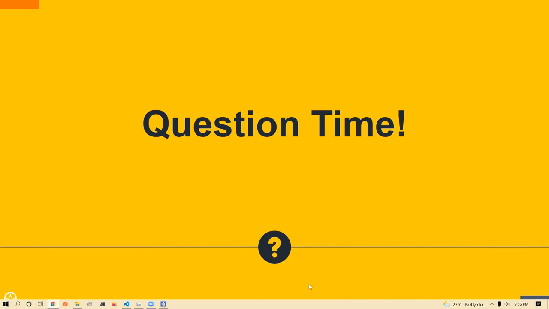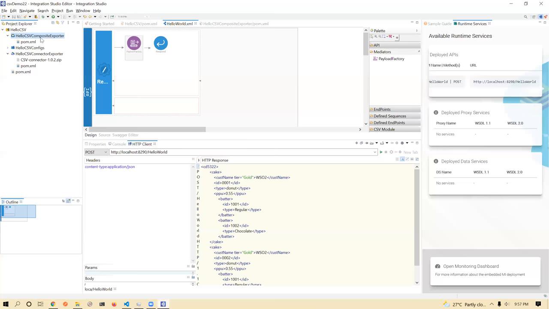My question was specific to the demo you were running. I was trying to run it in parallel, but I couldn't bring the server up. Are you running the server from the integration studio itself? It showed port 8290. Yes, I'm running through the integration studio, using the default configuration.